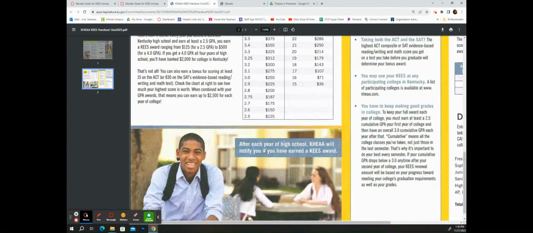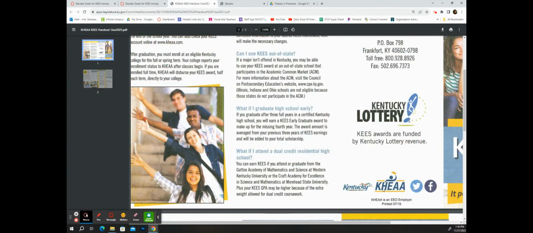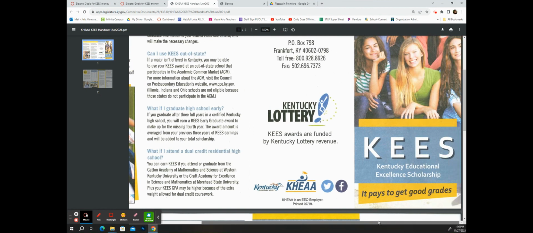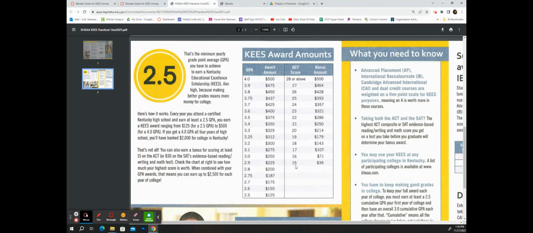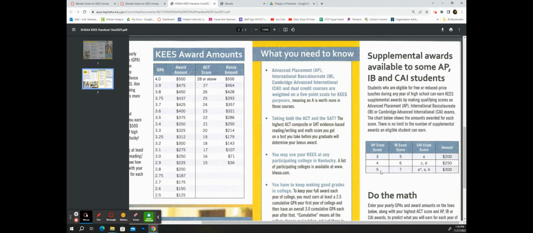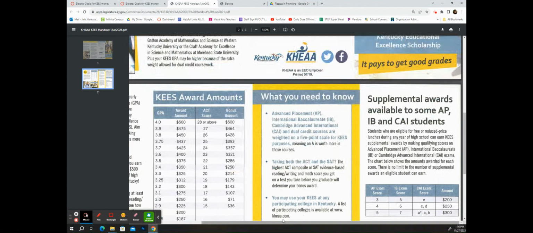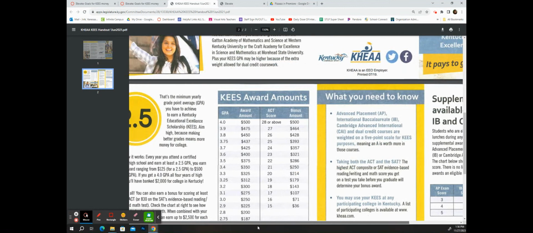You can go to the KHEAA website. That's like a tongue twister there. But you can go to this website and look up your actual money and log in if you want to. But this little flyer is pretty quick and easy because you can glance really fast and see how much money you would earn for different things. And to my knowledge, this is up to date. This is the most up-to-date one that I could find.